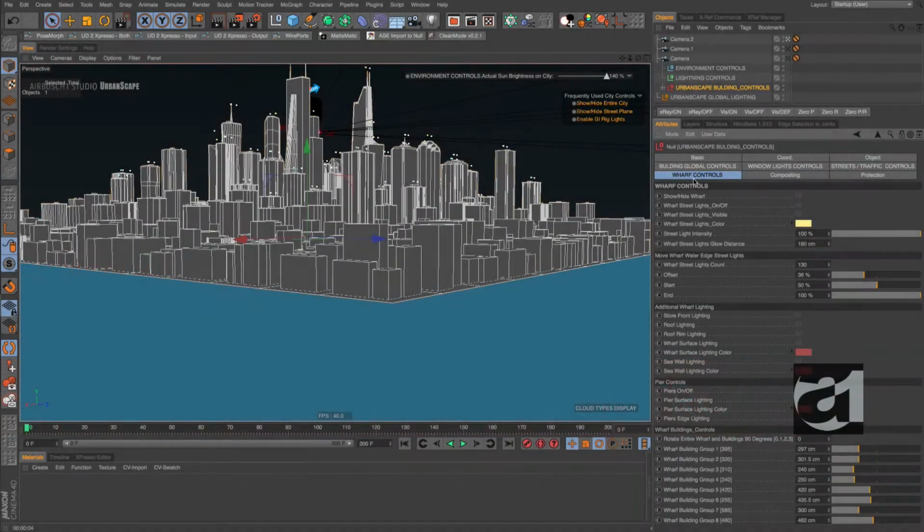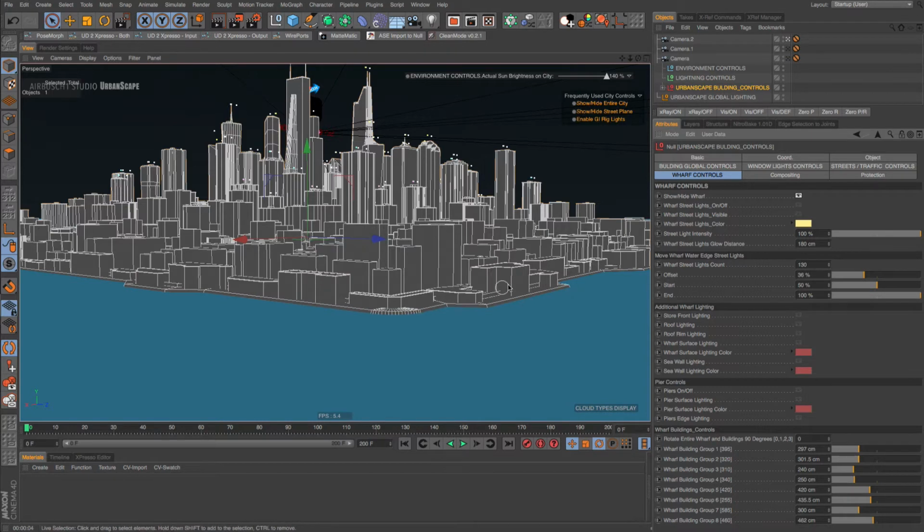I'm in the Wharf controls, and right now I don't have the Wharf turned on. I have the scene kind of dark. I have some sunlight on the city. So let me turn that on, and you see this whole edge. So this basically finishes off the city. And just take a quick render.